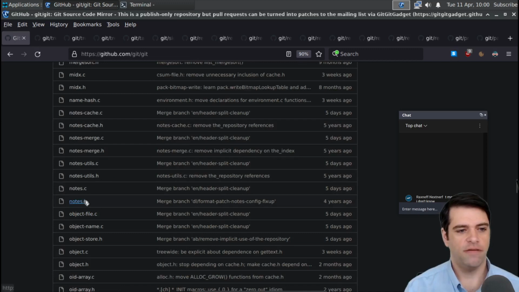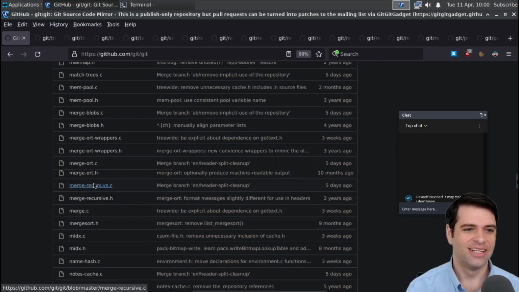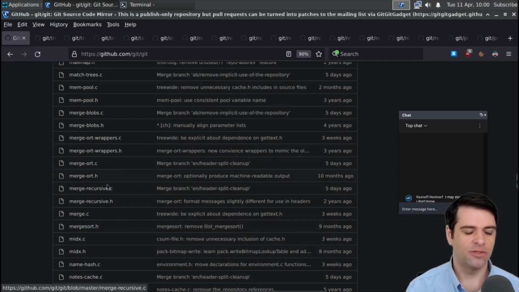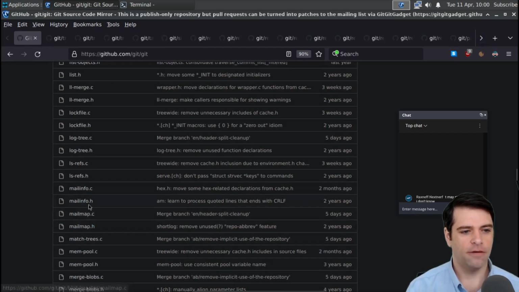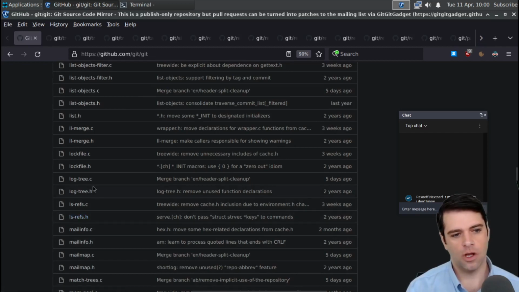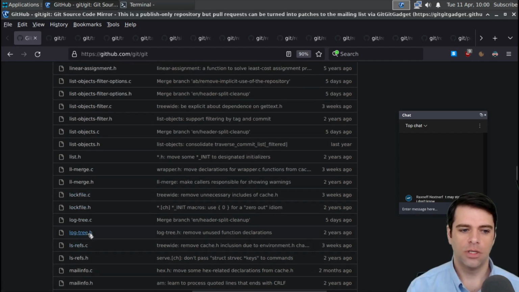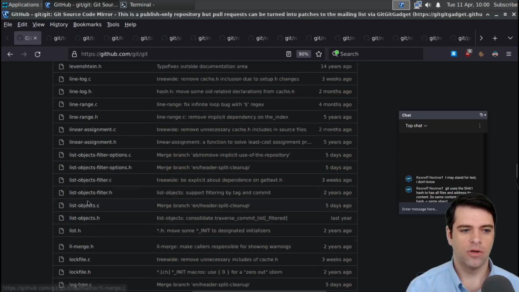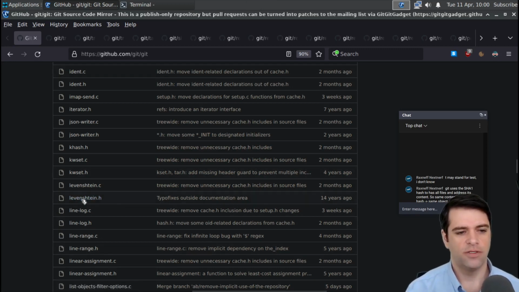Notes, I think, are kinds of refs that you can store. Merge sort. That's cool. Should we open this just for sport? I guess why not. Here's some mailmap stuff. List refs, log tree. I'm guessing this is a tree of logs as opposed to log running time tree algorithms. LL merge, list objects. Levenshtein, that might be a distance function. Let's look quickly at Levenshtein.